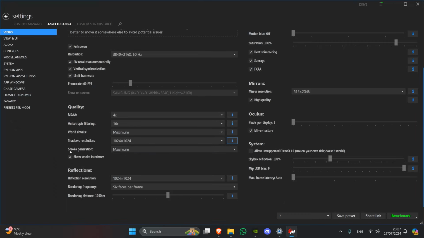Smoke generation, just keep that on maximum. Doesn't really have much impact, I've found. If you're doing lots of drifting, it may well have a bit of an impact on performance, because it's going to be, of course, something graphical there all the time. So if you're on a maybe mid to low end system, then maybe consider running it in the low to medium settings.